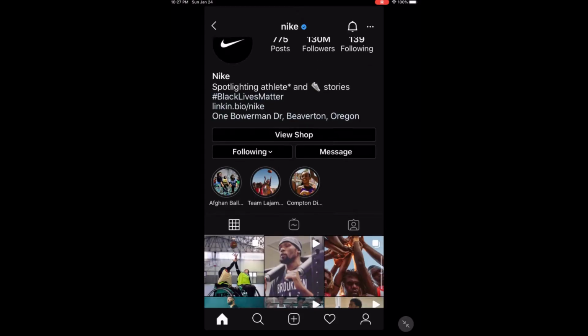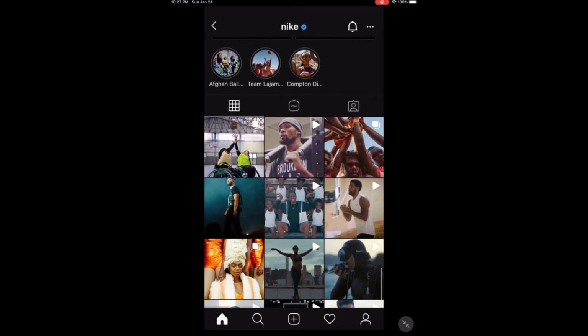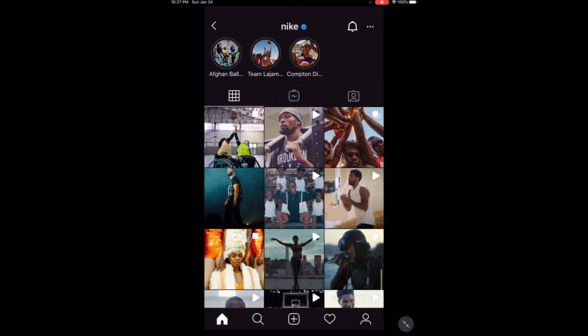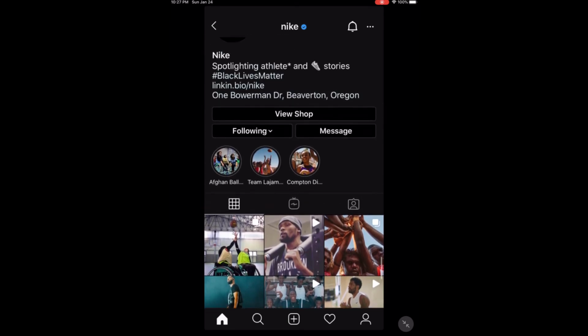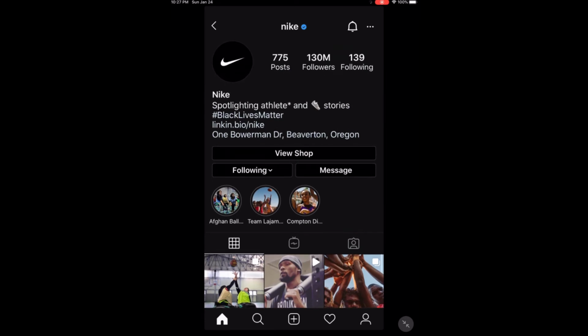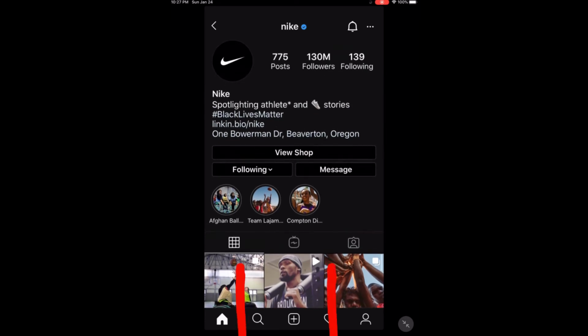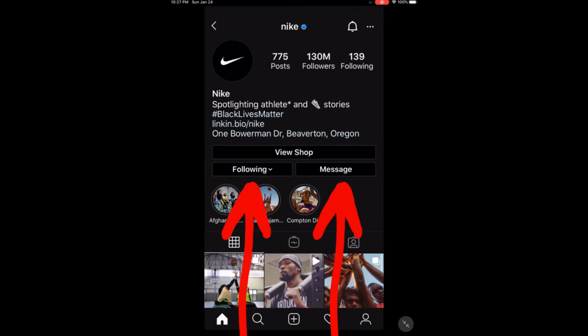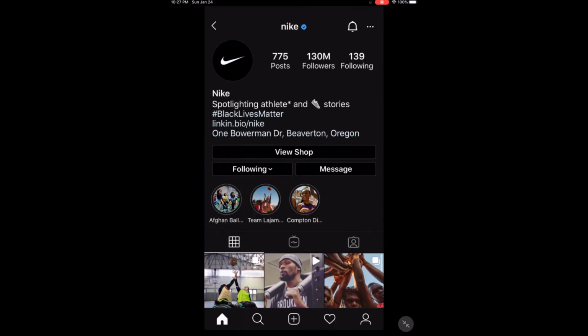On most Instagram pages, there are two buttons, a follow button and a message button. If you touch the follow button, then you will start following them and see all the posts that they make in your feed. If you touch the message button, this allows you to send them a direct message.